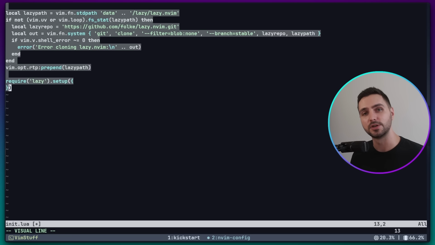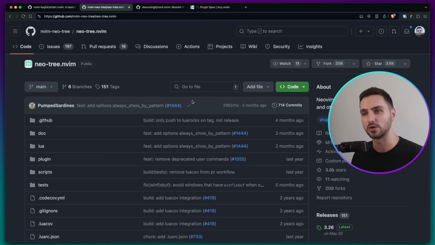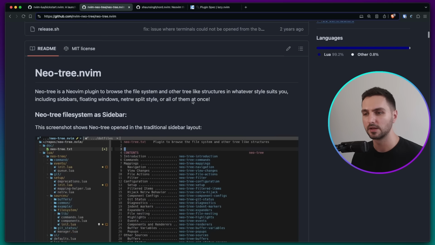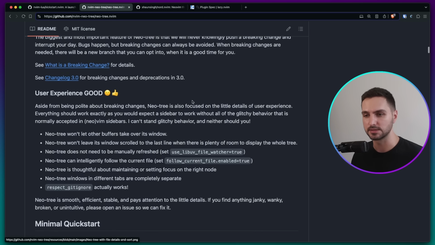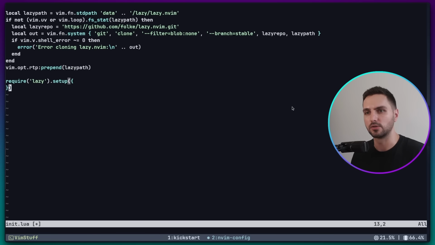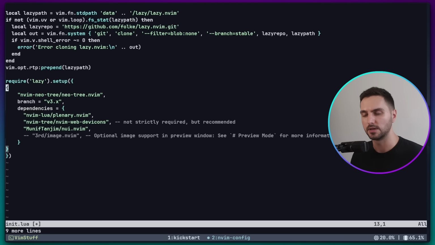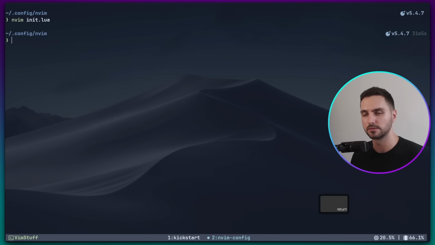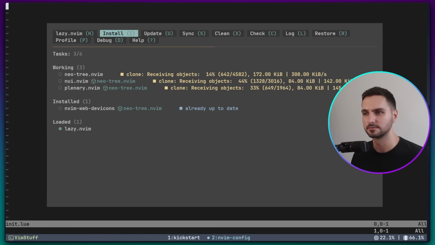So let's do this for Neotree, which is the plugin that gives us a nice file tree. So here we are at Neotree's GitHub repository, and if we scroll down a bit, we do actually have a nice code snippet to install Neotree with lazy. So let's copy this one, go back into our Neovim configuration and simply paste it here. All right, let's save this to see if it worked.